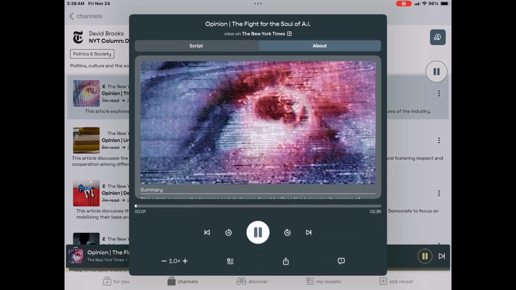This is a recast of the 1,300-word piece, Opinion: The Fight for the Soul of AI, from the New York Times. Let's listen in. This article is all about OpenAI.